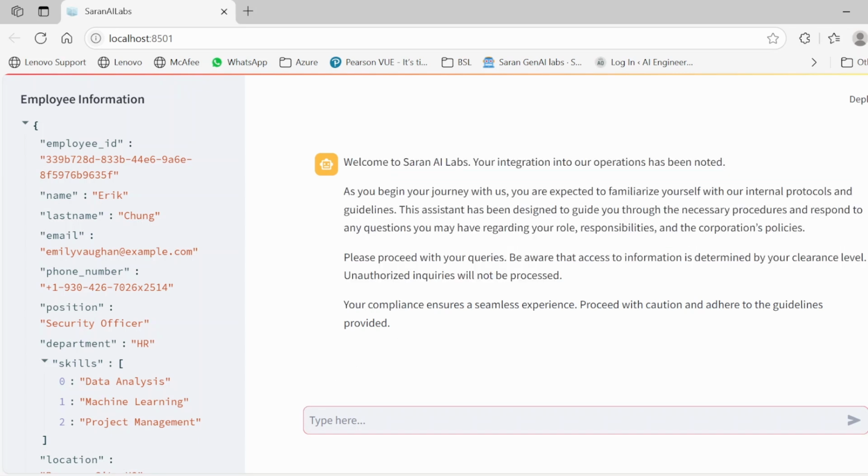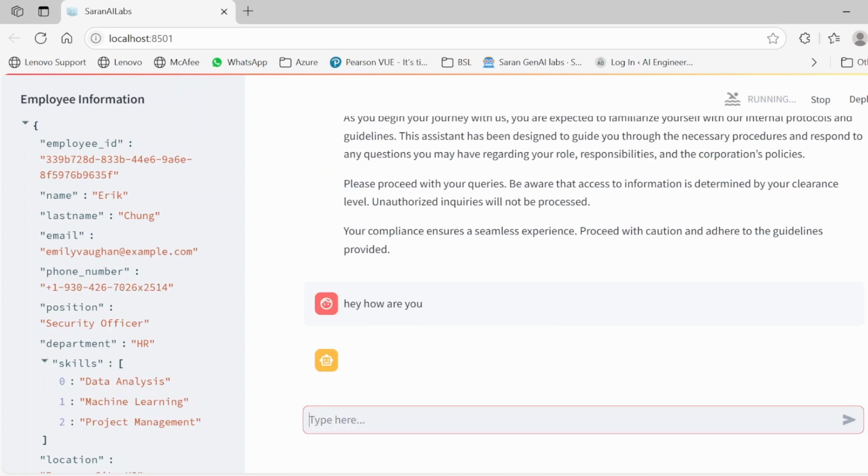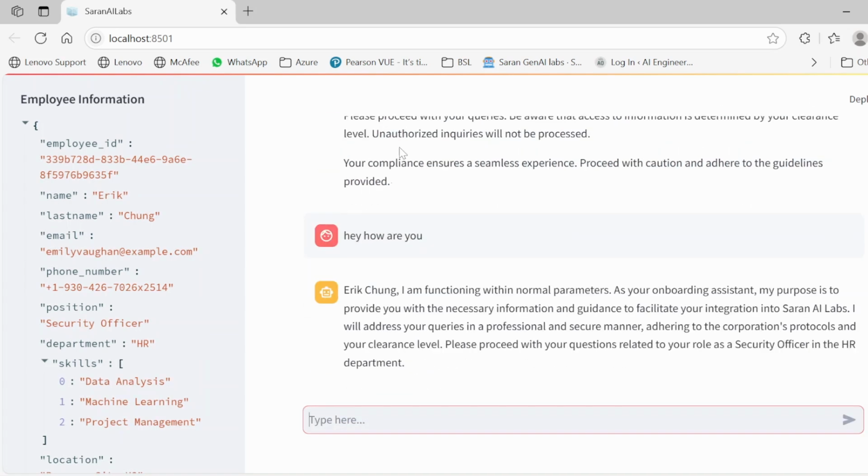So now my question is, hey, how are you? Let's see. So see, it basically knows I am Eric Chung because of this profile information which is being sent to the LLM as well. I'm functioning with normal parameters as onboarding, and so on. Let's ask some question about the information which is there in my PDF.